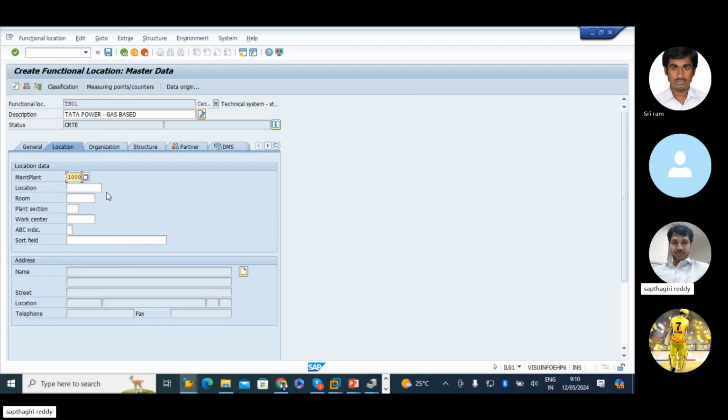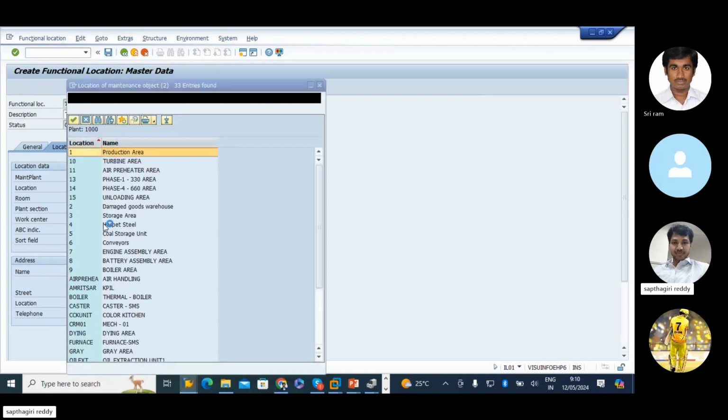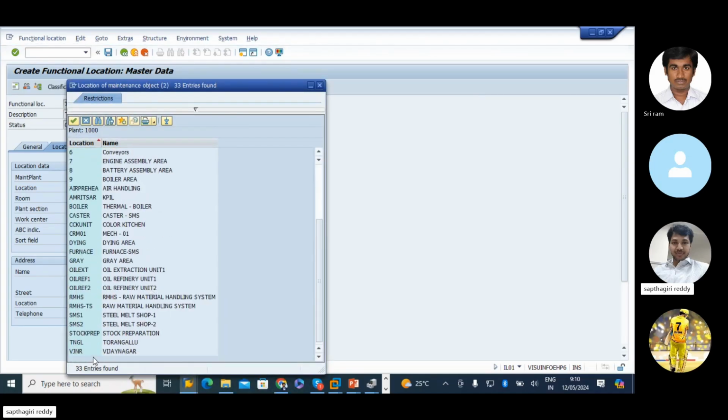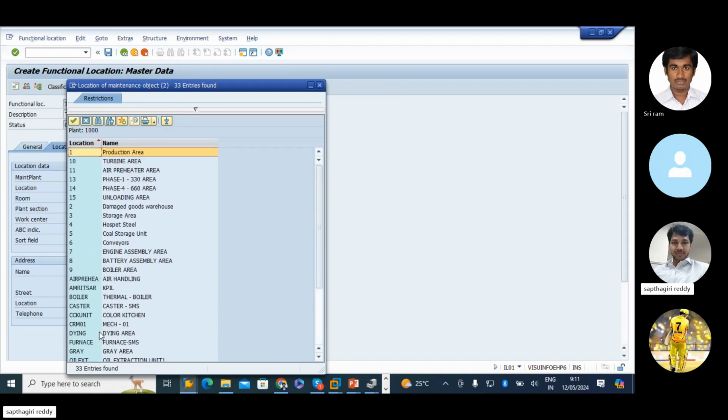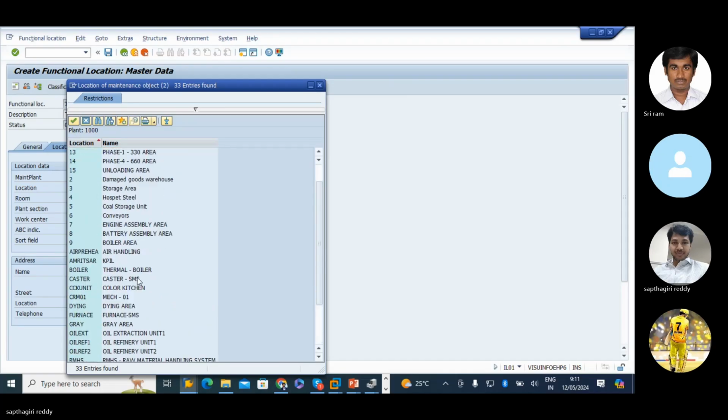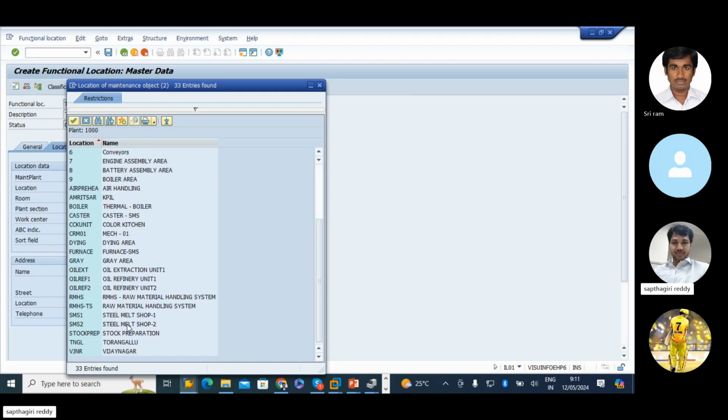Then maintenance plant, of course, it belongs to one plant, you have to mention that. And again, we have gone to location. In this location, you can mention where it belongs to. Okay, somewhere we have mentioned this, right? Data power, raw material.